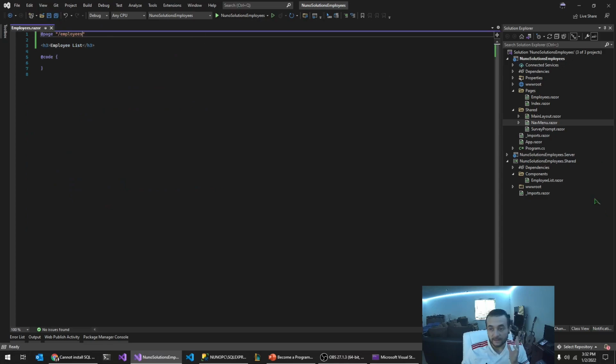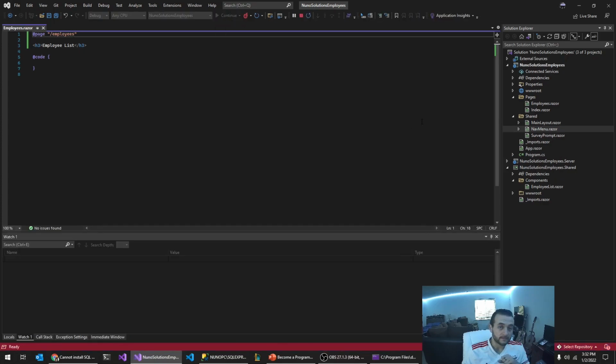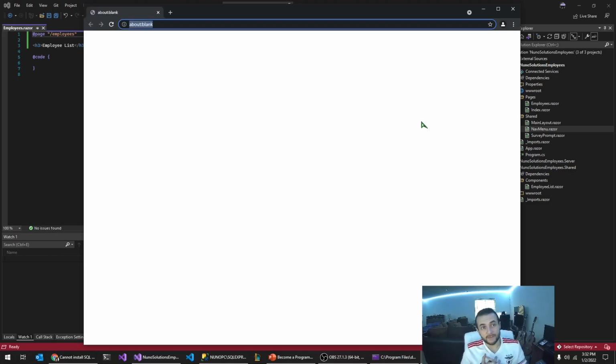So just to make sure, let's just run this to make sure that it works. To run it, you press this play button up here, or you could hit F5 on your keyboard if you didn't know.